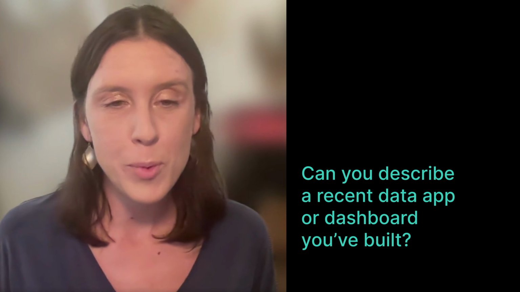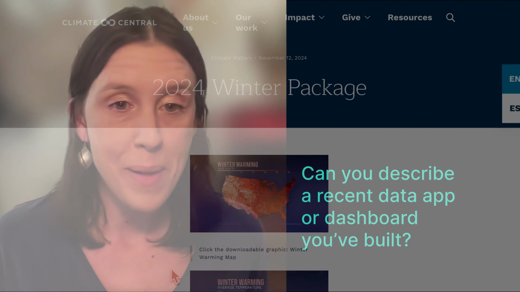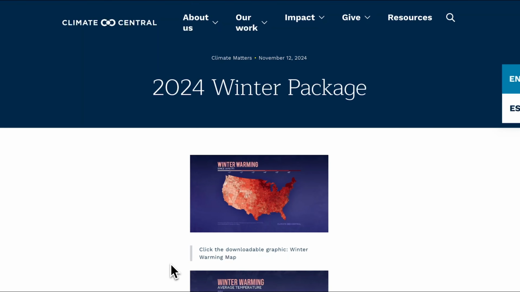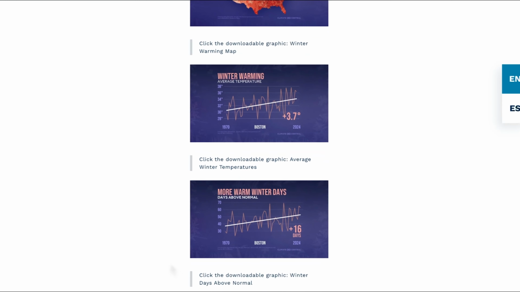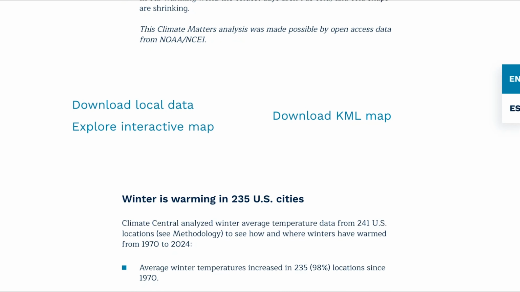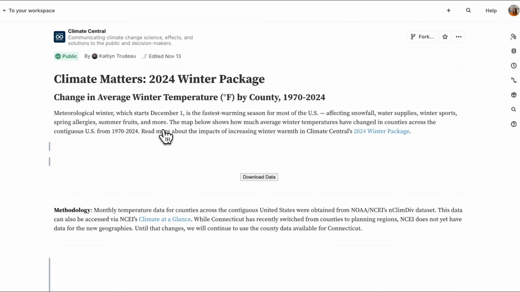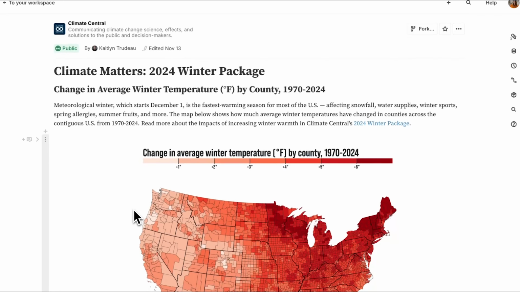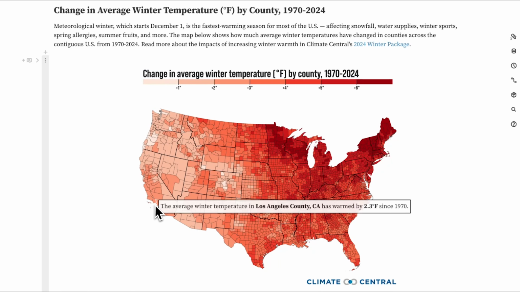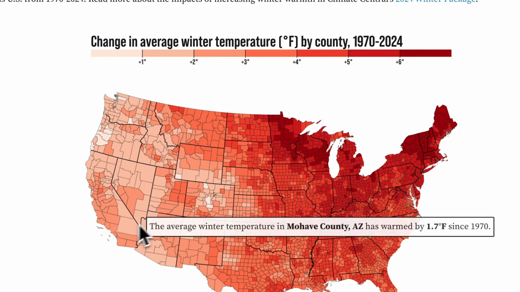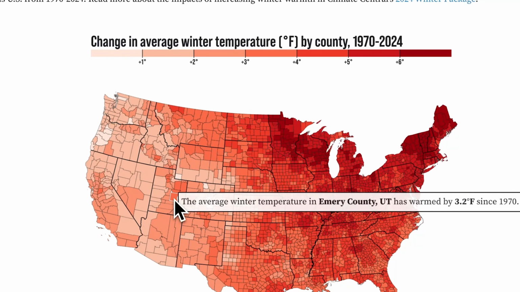One of the things we've been working on is our annual winter package. With each seasonal package that we do, we create a map of counties across the United States, and we show how much temperature has changed during the season since 1970. So one of the things that we've been creating is our winter package map, showing U.S. counties and how they've warmed since 1970.